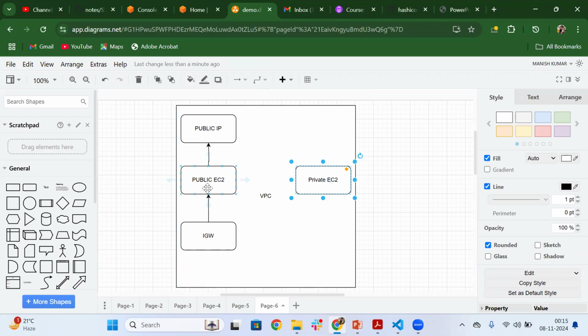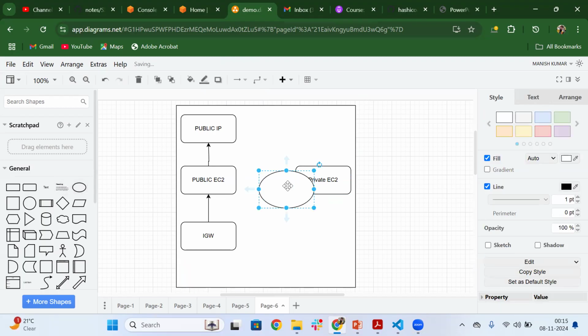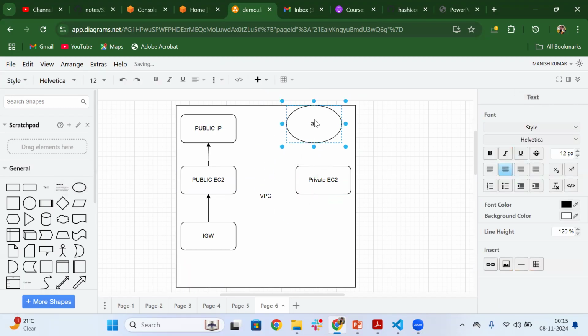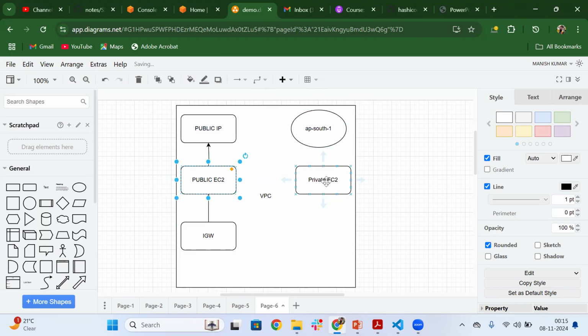So to connect to our private EC2, which will be within a VPC, just suppose that this particular area is a VPC, and the region for this area might be AP South 1, the Mumbai region, whatever region you want to create in. Within this VPC, the rectangular area, we will have one public EC2 machine and a second private EC2 machine. So we have to connect to this private EC2 machine.